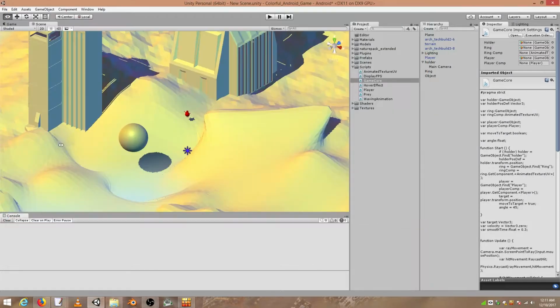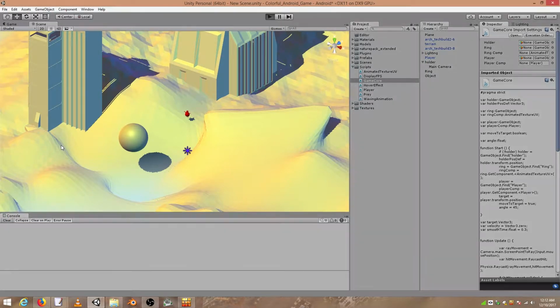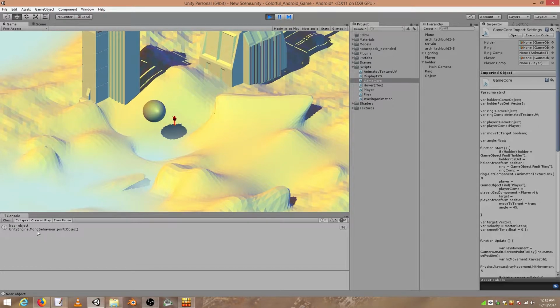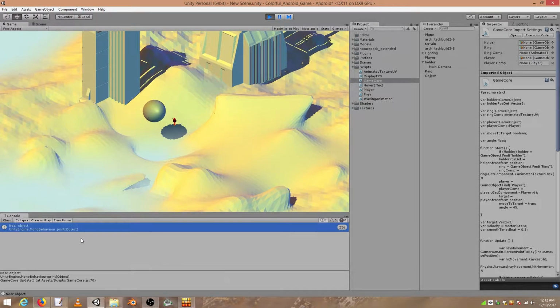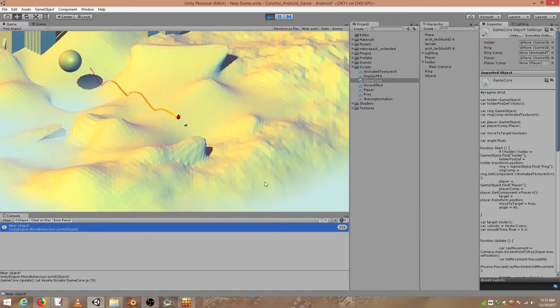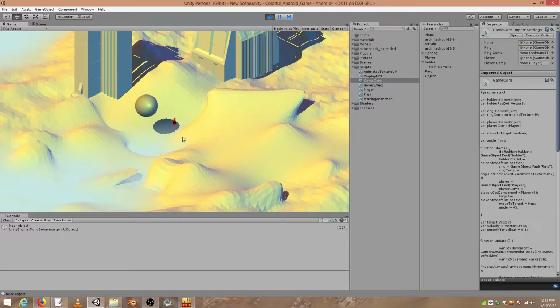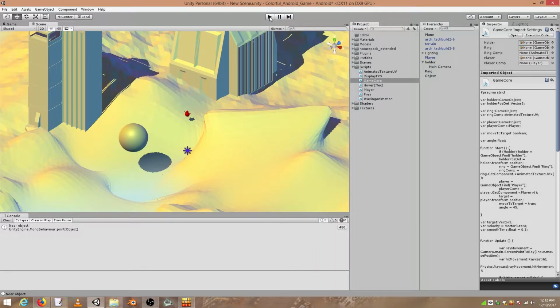Save that. Go back to Unity, hit play, and now you'll notice we have a message saying near object, and as we move away it stops. Cool, so now we can tell whether or not we're near an object. How do we control the zoom? Well, we're going to create a new script for that.